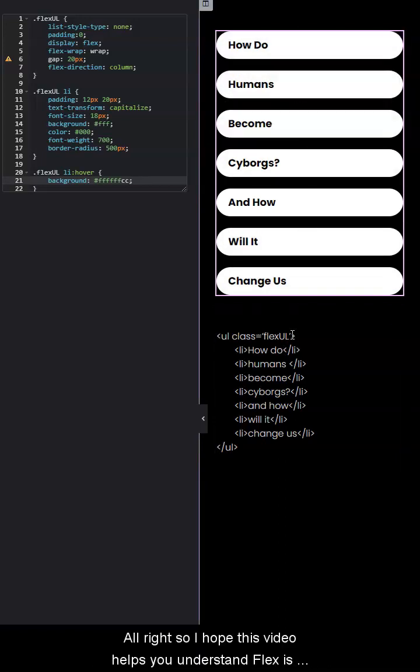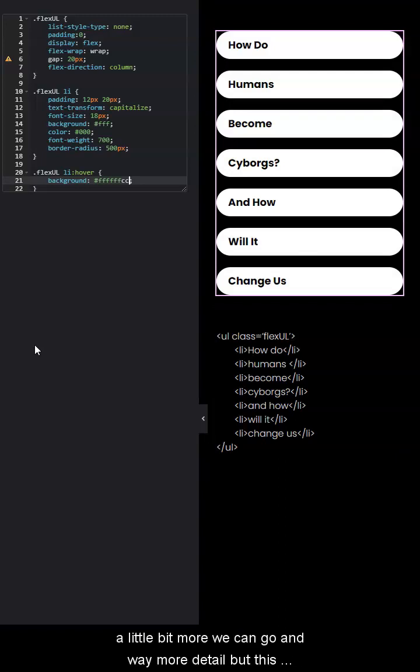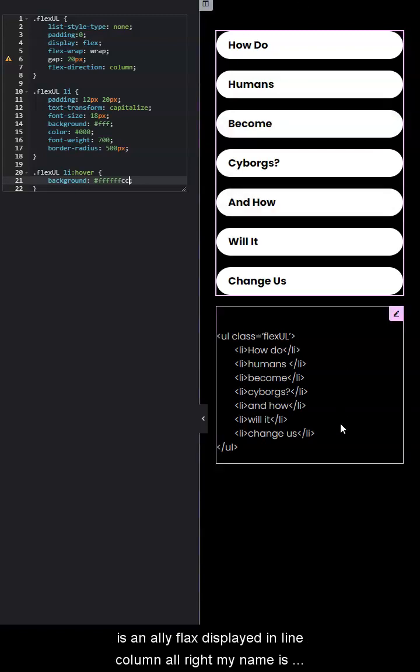Cool. All right, so I hope this video helps you understand flexes a little bit more. We can go in way more detail, but this is an LI flex displayed inline column.